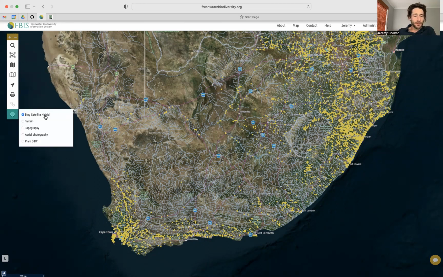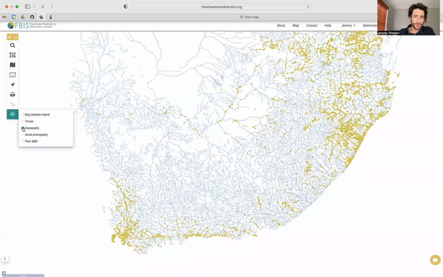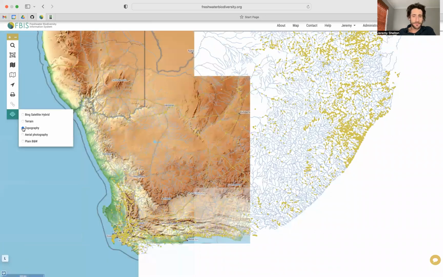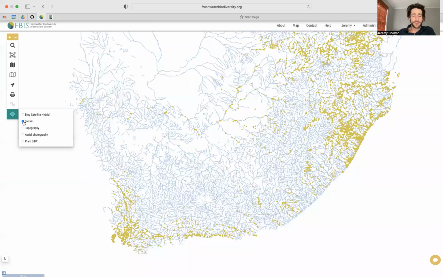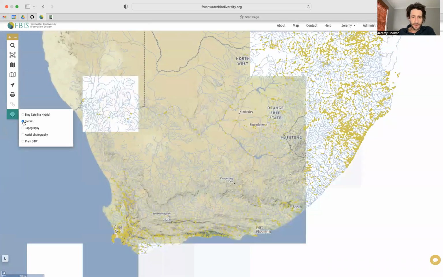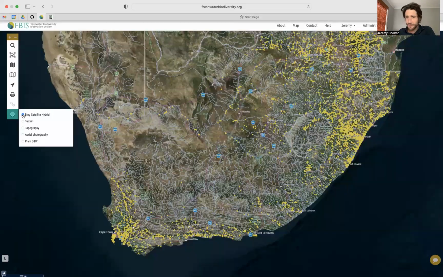At the moment, the default is set to the Bing satellite hybrid. So it's really a satellite map for South Africa, which we find to be mostly the most useful map. But there are other options as well. For example, there's an aerial photography layer that can be used. You can just look at topography. And you may just be interested in the terrain. So this may be a useful feature depending on the kind of search you're interested in.